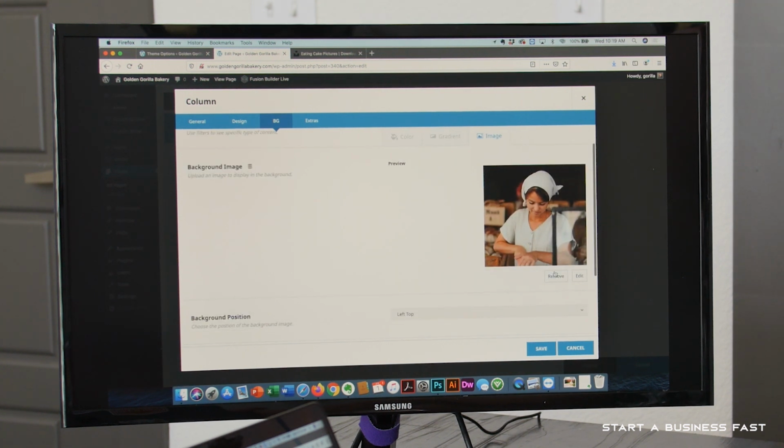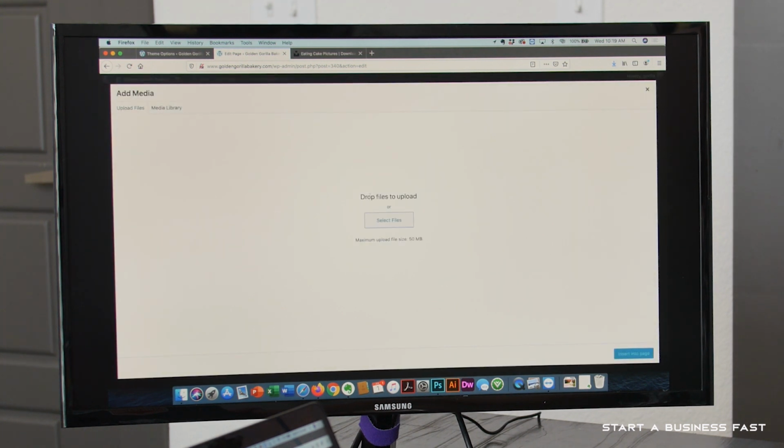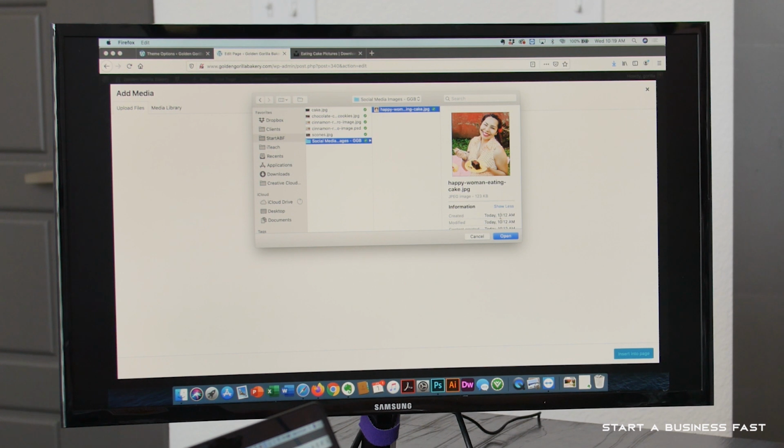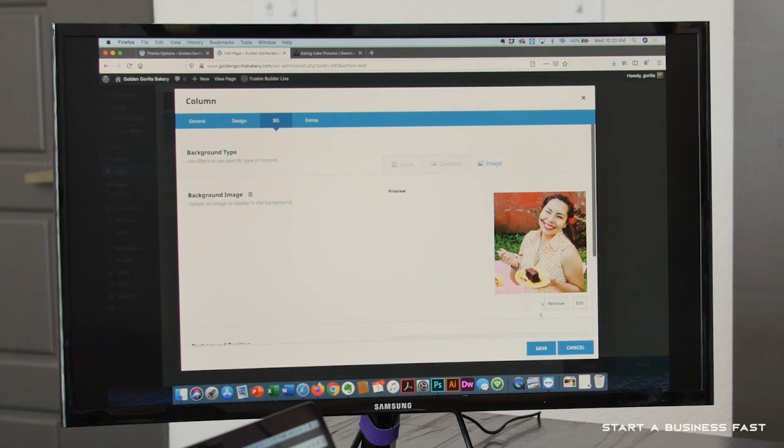So here's that image. We're just going to remove it and upload our new image that we just found. So go to select files, social media images. See, it's right here. Got things organized. There's the happy woman eating the cake. Make sure that this image down here says full size, otherwise you might lose some resolution. It's only 120K, that's great. I'm going to insert it, there she is.